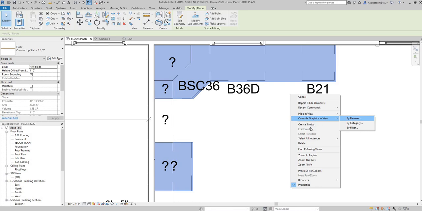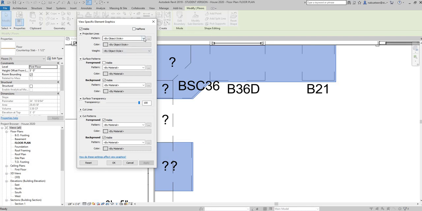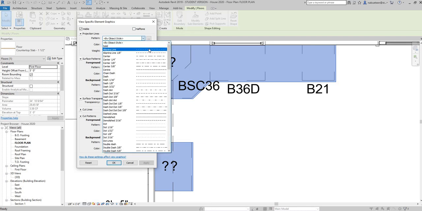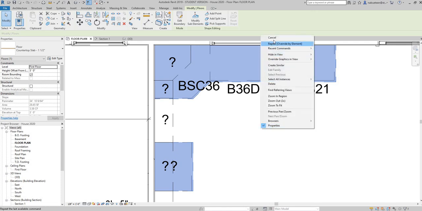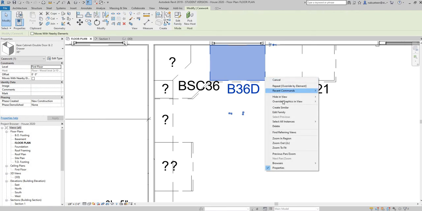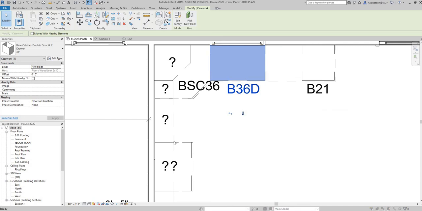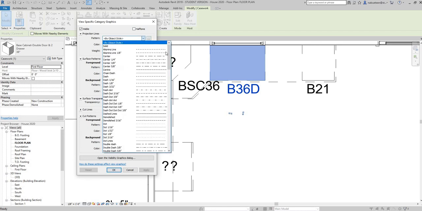No, I want to override the graphics in the view, and I want the projection lines. I want it actually to be dashed line, like a very small dashed line. So here it is. The countertops actually are dashed lines. That's the standard in kitchen design and whatnot. Now in here, that one, I will also do the same thing. I would override by category, and I want the cabinet to be the projection lines. I want it to be solid lines.